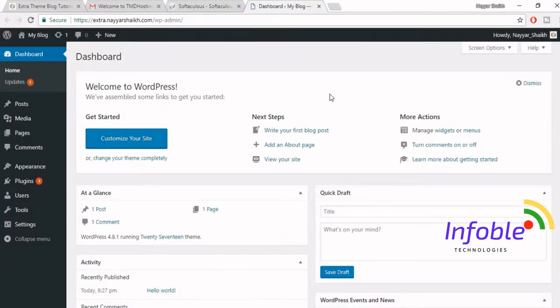Okay guys, so as you can see, this is the dashboard. This is how our dashboard looks. Now let's see how our website looks. Just hover here where it says my blog, and here you'll see this visit site option. Open this link in a new tab.